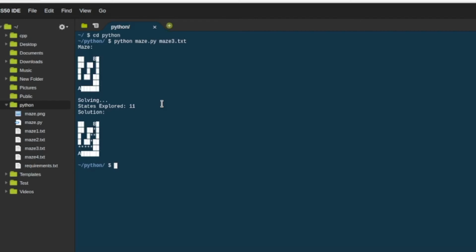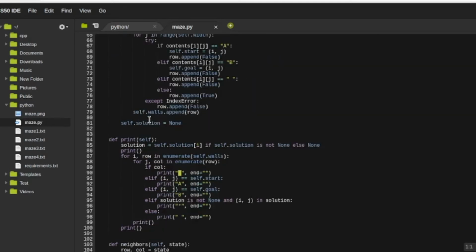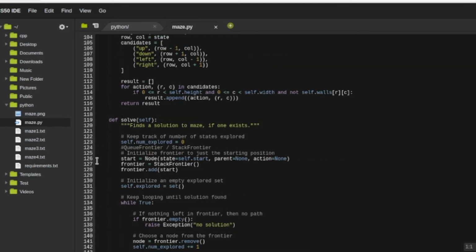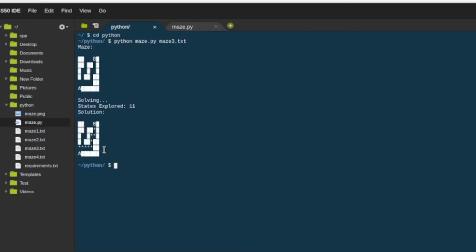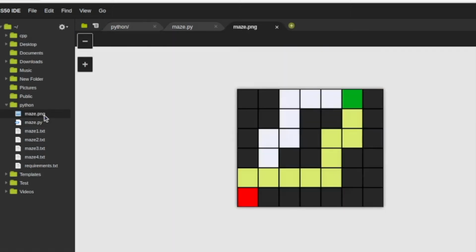As you can see, it solved it really soon. So this is the solution, in depth first search. Let me confirm. Yes, it's depth first search. And you can also see this maze.png. It also saved that as a PNG image. So it luckily chose the right way and went right here. But if it was wrong, then it would have had to choose this way.